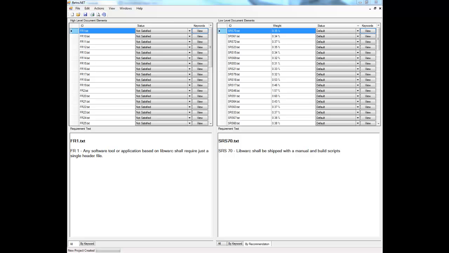Retro.net assists with the development of TMs to support important software engineering activities such as change impact analysis, regression testing, and criticality assessment. Currently, I have high-level and low-level documents from the WARC dataset. The high-level documents are shown on the left pane, and the low-level documents are visible on the right pane.